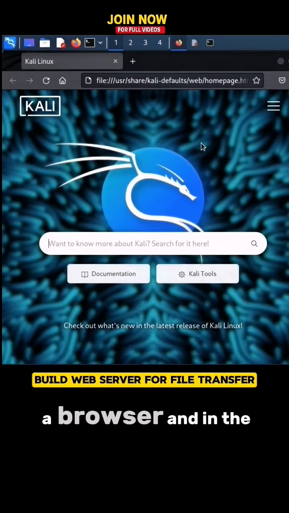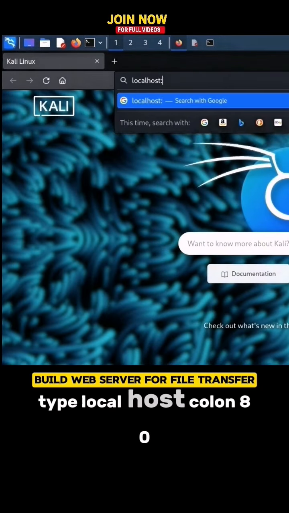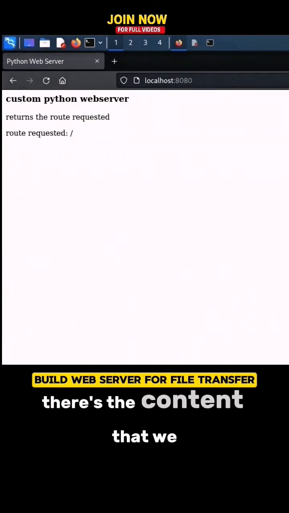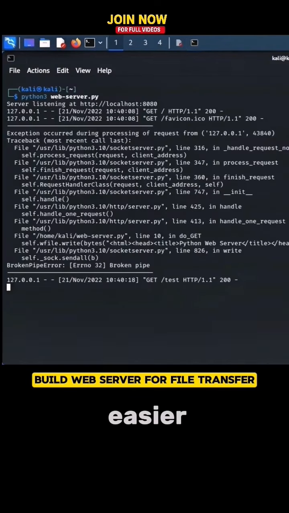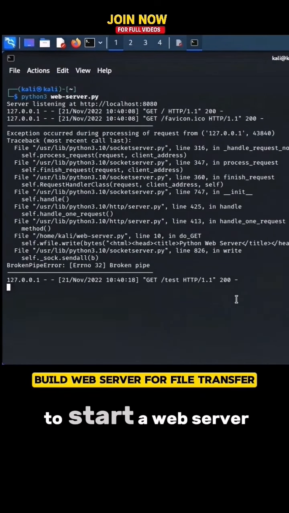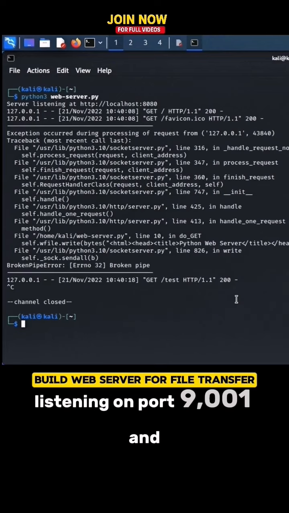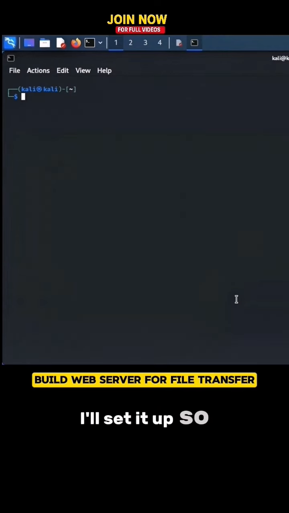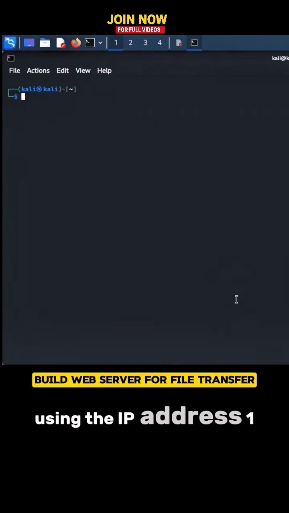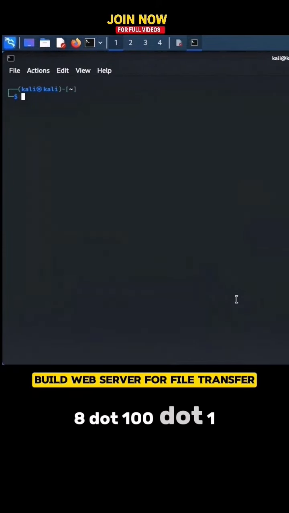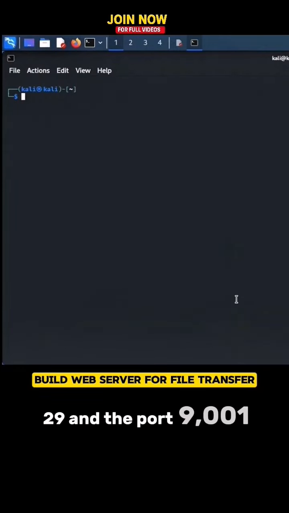Now, if I open a browser and in the address bar type localhost:8080, there's the content that we set up in the web-server.py file. All right, now for something even easier. I'll use a one-liner to start a web server listening on port 9001. And what's more, I'll set it up so that it can deliver a file over HTTP. This can be accessed in the browser or over the network using the IP address 192.168.100.129 and the port 9001.